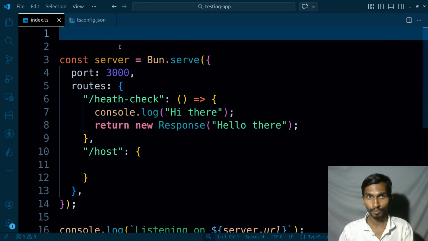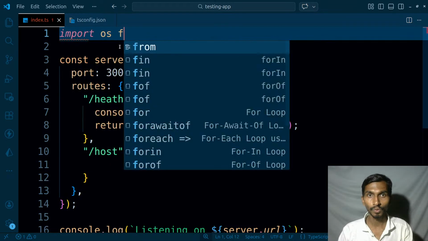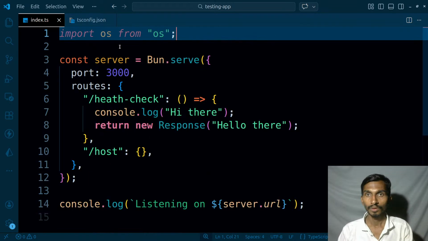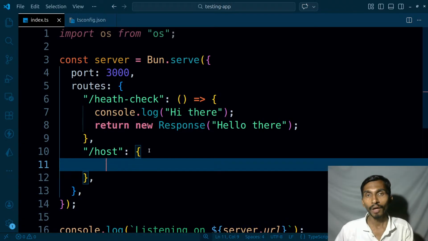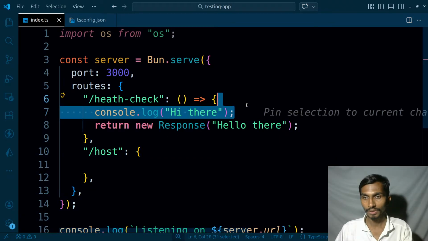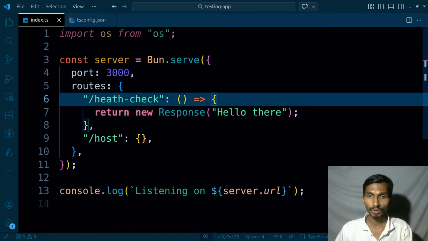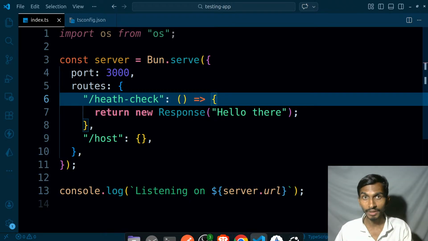For that thing, I will import OS. So import OS from OS. And after that, once I have this, I should be just simply returning it back. Having said that, I should be returning the JSON format, right? So let's simply get rid of it. I don't even need it here right now. This is how it's gonna be going ahead. And apart from this particular thing, this is kind of gonna be a GET request.